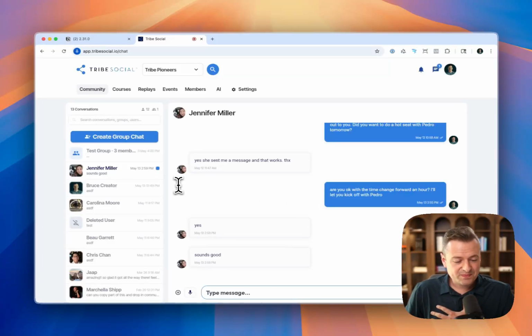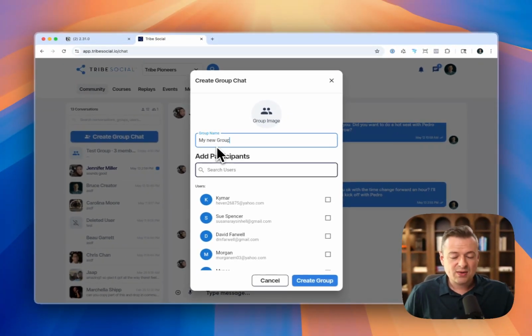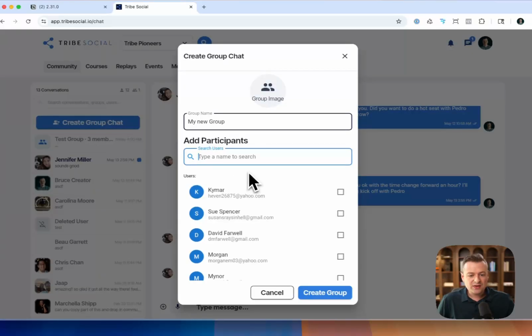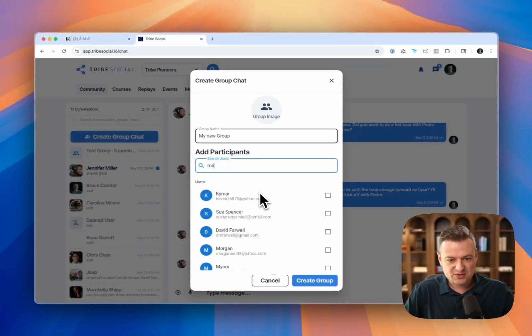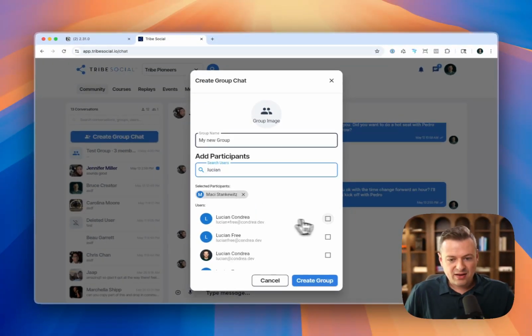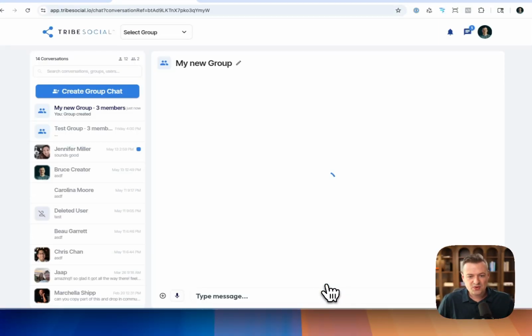And one thing that we added also is this ability for admins or creators to create a group chat. So you can click here, and I can name this my new group, the same way that you would name a Slack channel, for example. And then we can search all the users on the platform. So if I wanted to search here for Macy, and I want to add one for Luchin, our team, I'll add that, and I can then add him here. And then you'll see those two users get added, and I can take them out as well if I need to create a new group.